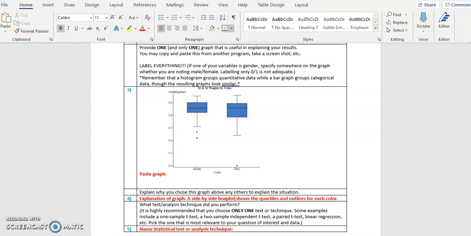your graph. And again, notice I have my two different box plots are labeled, both axes are labeled, and I have a title to that graph.